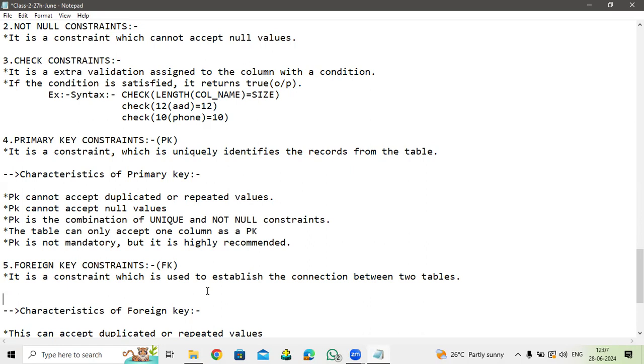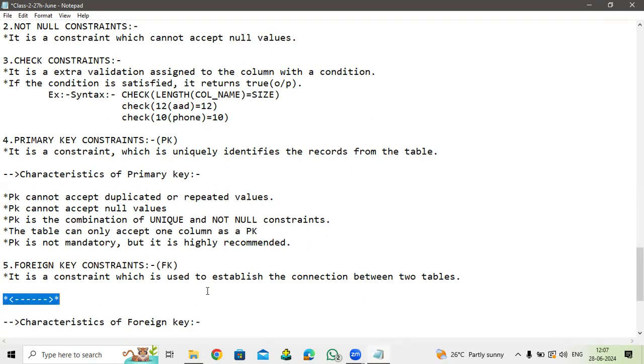And to retrieve those data from multiple tables, we have to establish the connection between those tables with the help of key attributes. What is a key attribute? This is a key attribute. Table 1, leader. Table 2, leader. So I have to join these two leaders using foreign key. I will see how to join them. So that is foreign key.